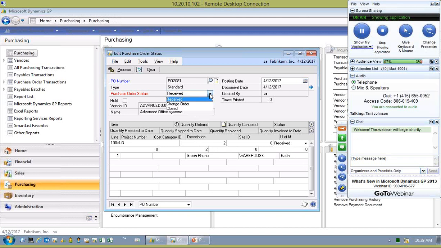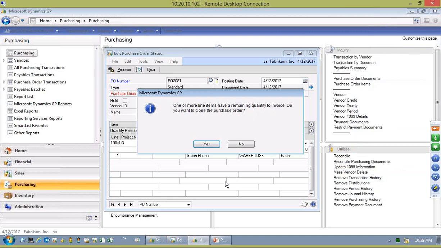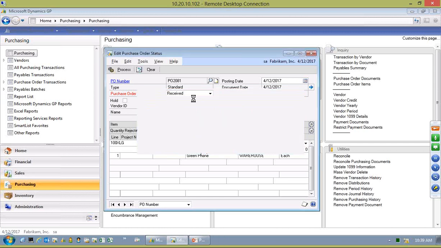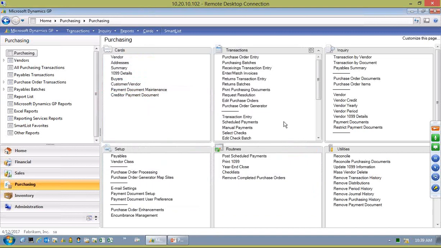So what I can do now is if I choose to close this, it's going to give me a warning and ask me if I really want to do this because it hasn't been invoiced yet. So it'll let you do it, but it will ask you first. So that's a big change, and hopefully will help streamline some of your processes and eliminate some reconciliation and some having to track down purchase orders that have been received and not invoiced and trying to figure out what happened to them.